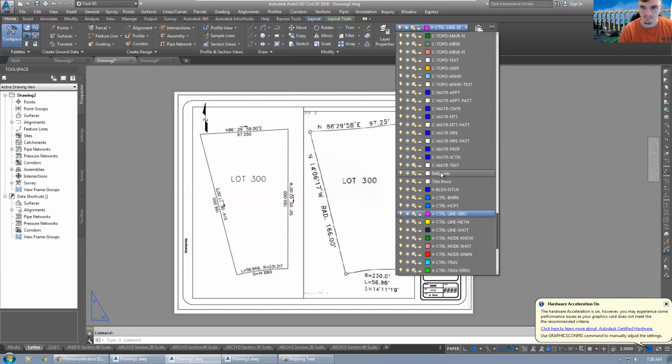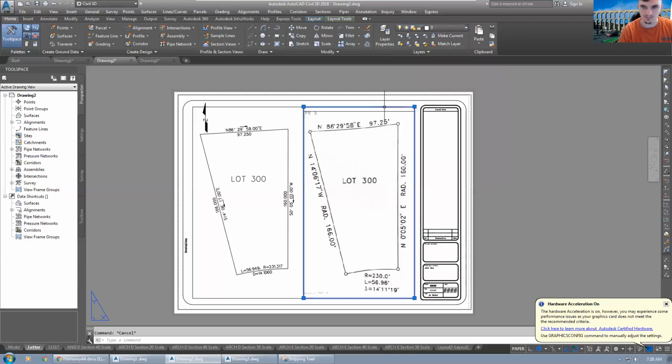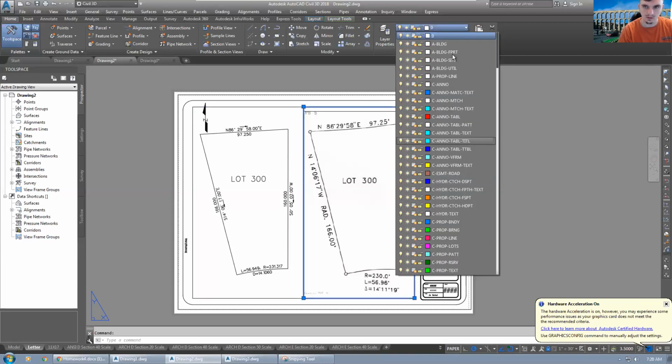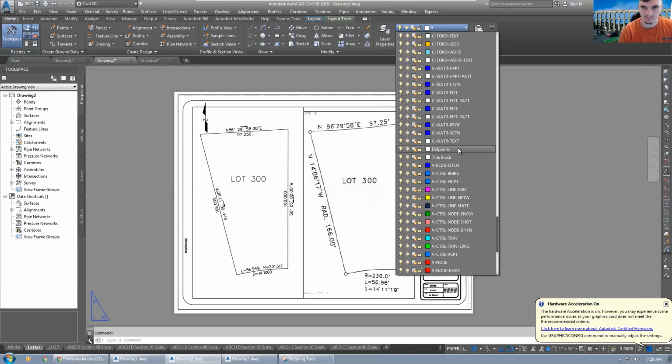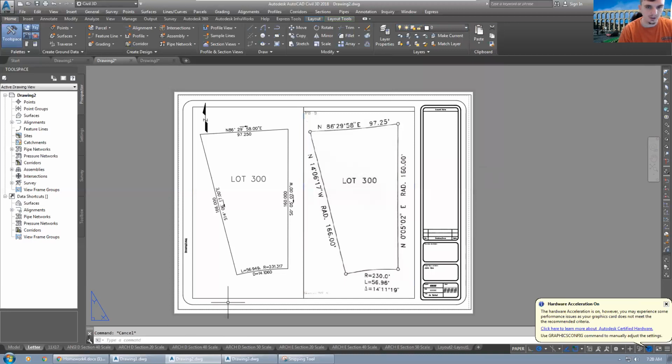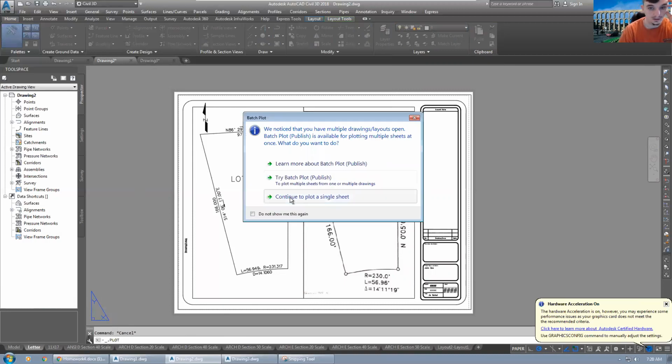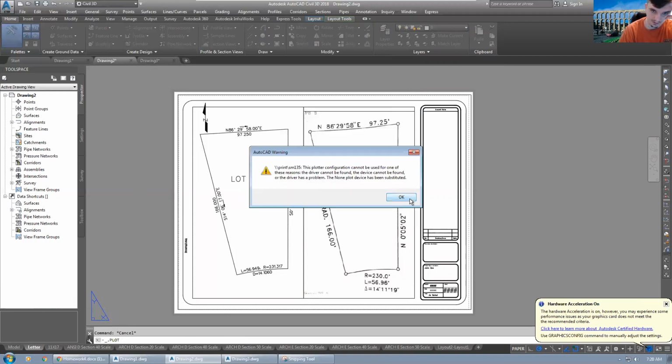Oh, there she is. Def points. And def points. Right. Here. Okay. Now when you go to print, those should be invisible. So plot, single sheet. Okay.